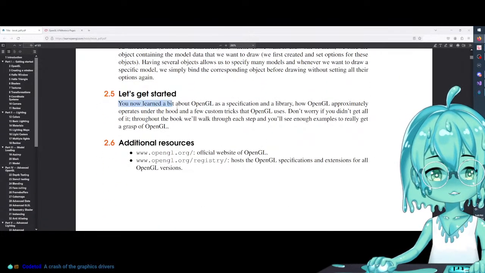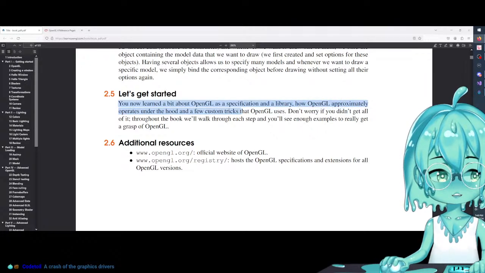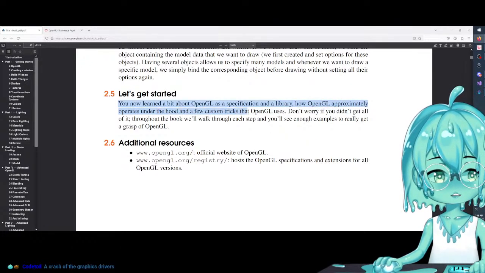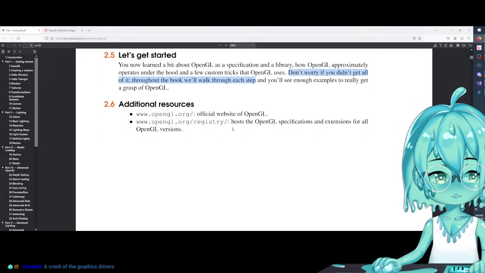Let's get started. You have now learned a bit about OpenGL as a specification in a library, how OpenGL approximately operates under the hood, and a few custom tricks that OpenGL uses. Don't worry if you didn't get all of it throughout the book.